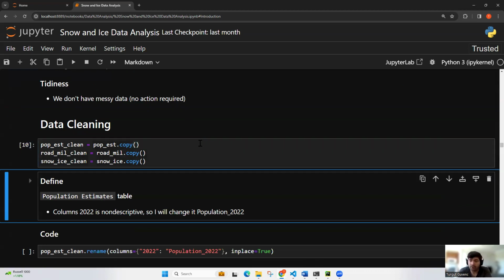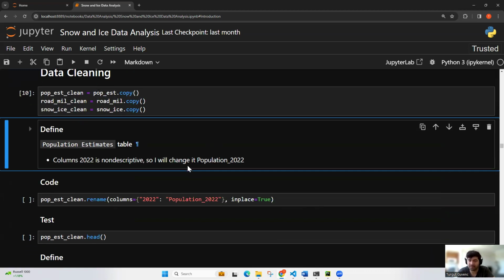Now we are starting the data cleaning. I'm copying my data sets and giving them a clean name, because it's easier to do that. At each stage, I recommend you keep different data set names, so you can follow what you did and what the differences are between those data sets.